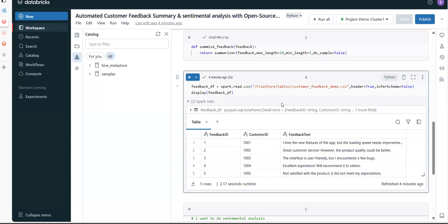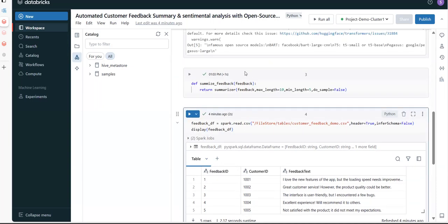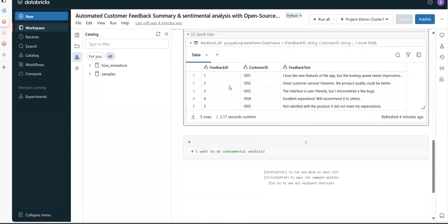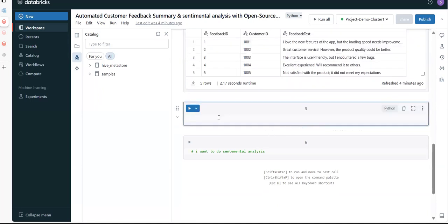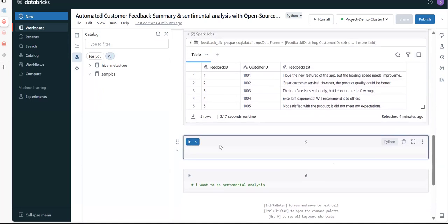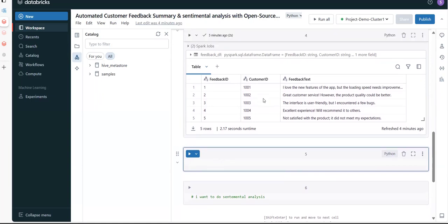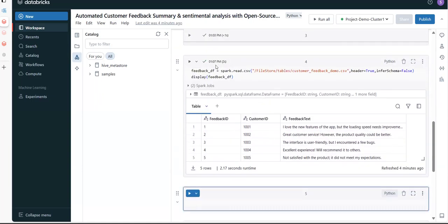In order to send this whole data, one row at a time, to this function and get the feedback, that is the summarized content, first I need to pick one row at a time, right? Yes. So for that, I'm creating one more code cell here. Now first I want to collect each row in this data frame.